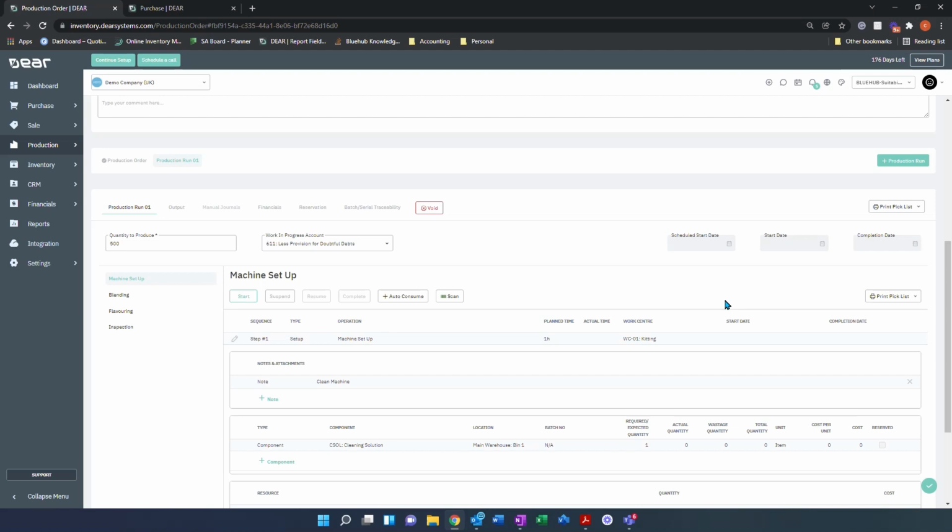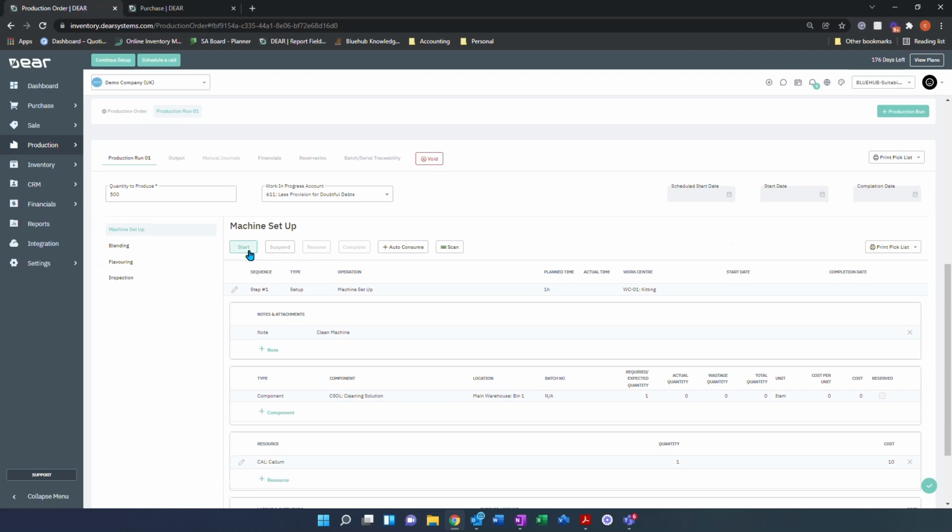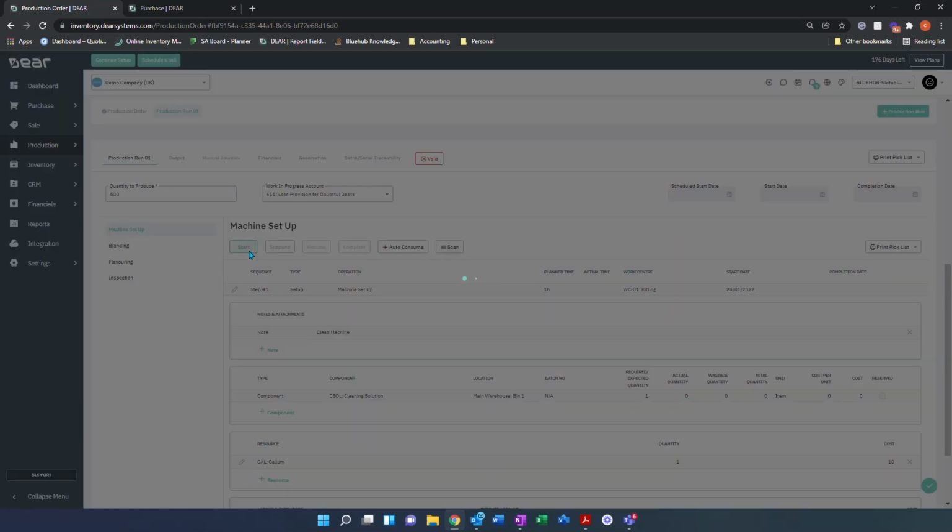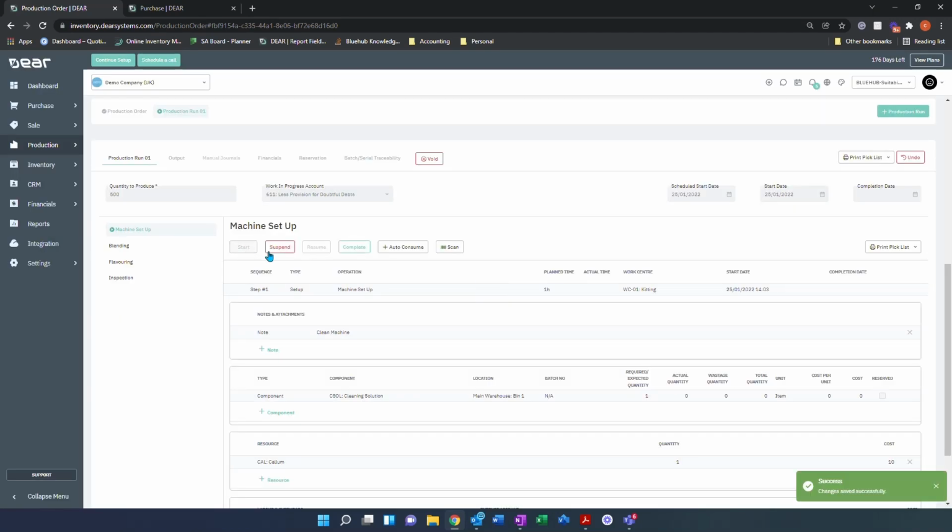But if the workers are using this, it's a very similar process, but you would just be completing it one by one. So to start the production run, we just need to click start here. Clicking start will then enable us to view suspend or complete, so we can suspend this operation should we need to. We can then fill out our actual quantity for our component usage, as you can see here. So we can see if we've got any notes, and we can see the components, and we can also see the actual type of operation this is.